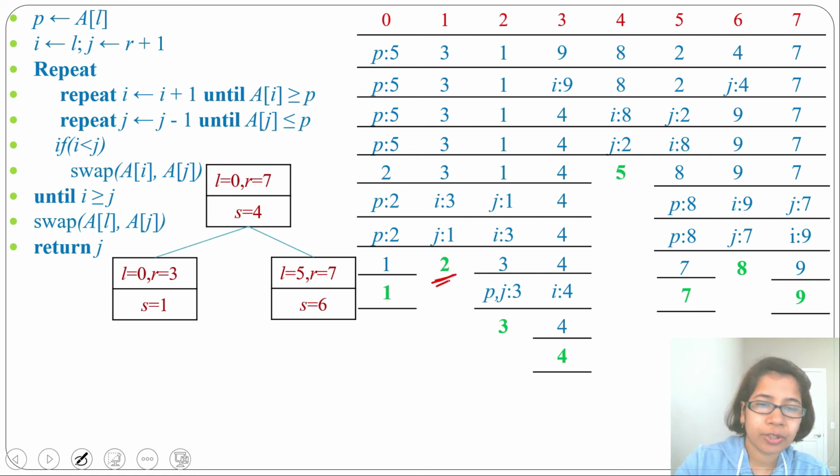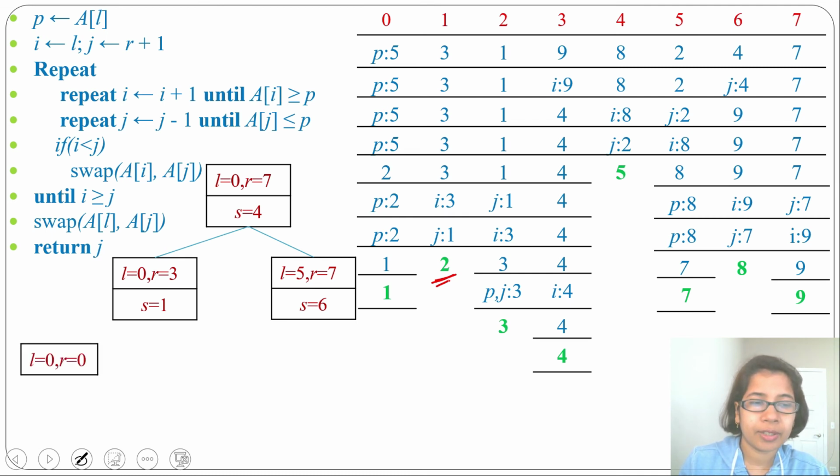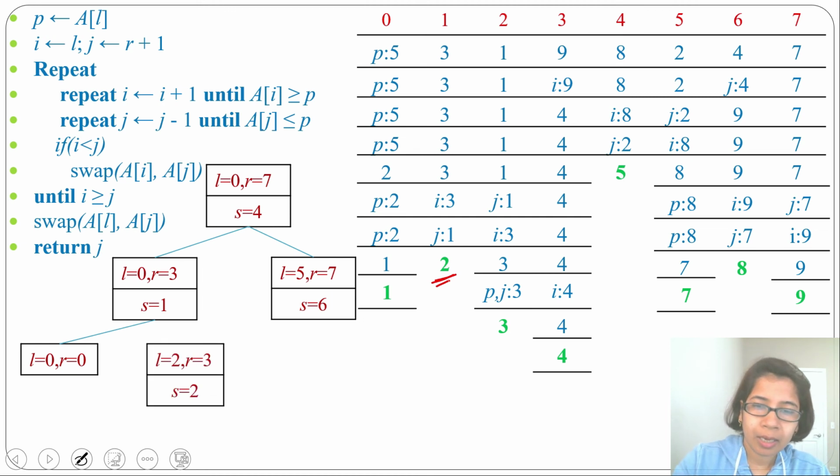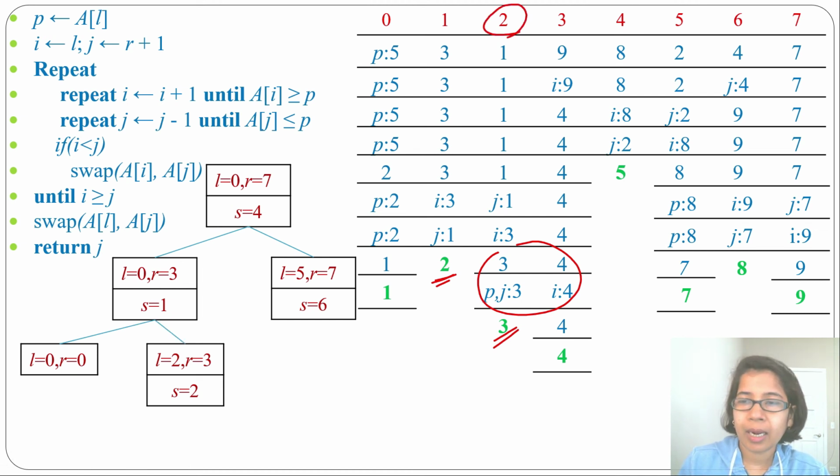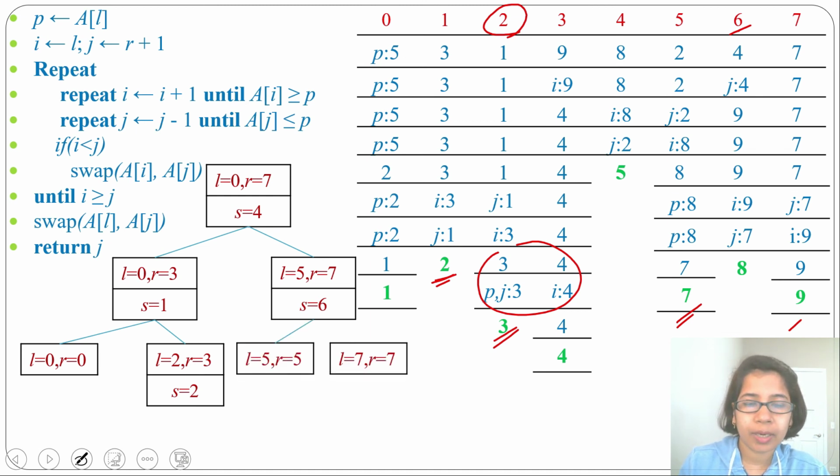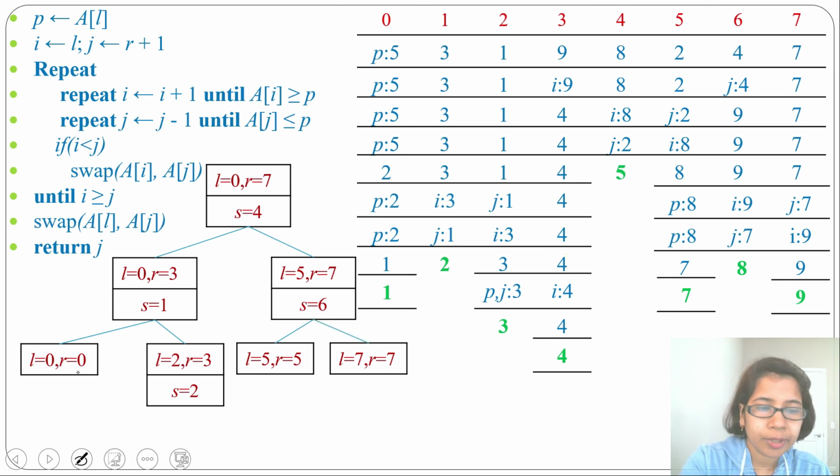Now after split position 1, at left there is just one element, so we don't need to do partition. L is 0, R is 0, and at right side there are two elements, means L is 2 and R is 3. After doing partition we got split position as 2. For 3 the split position is 2. Then at right side, before split position 6 there is just one element, and right side there is just one element, so we don't need to do partition, it is already sorted. When there is one element, that is already sorted. Now we don't need to split this sub array, just check this.